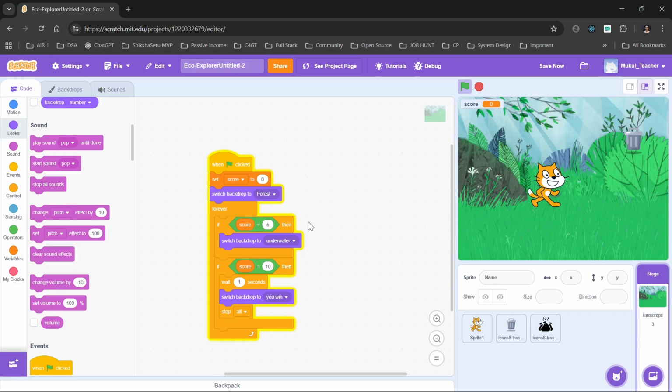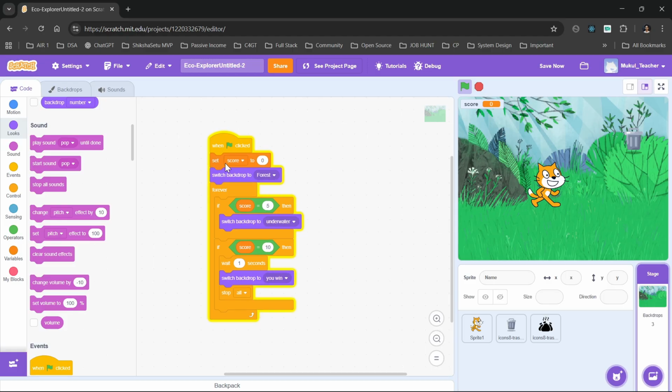So currently what we understood from this complete block is that whenever we start the game, our variable score is set to 0 and our forest backdrop is initially selected. Also we have something like this. I will tell you about it when we code these parts, so don't focus on these things. First of all, focus on the background and the overall scenario of the game.